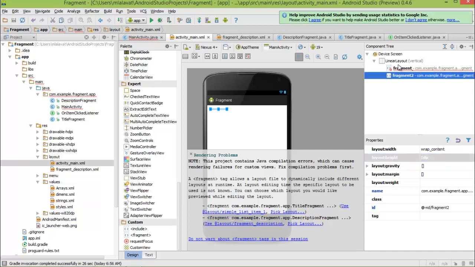By doing that, we are relying on our parent layout to set the height, and before that we'll give a weight of 1 to each fragment, so that they get equal weightage.